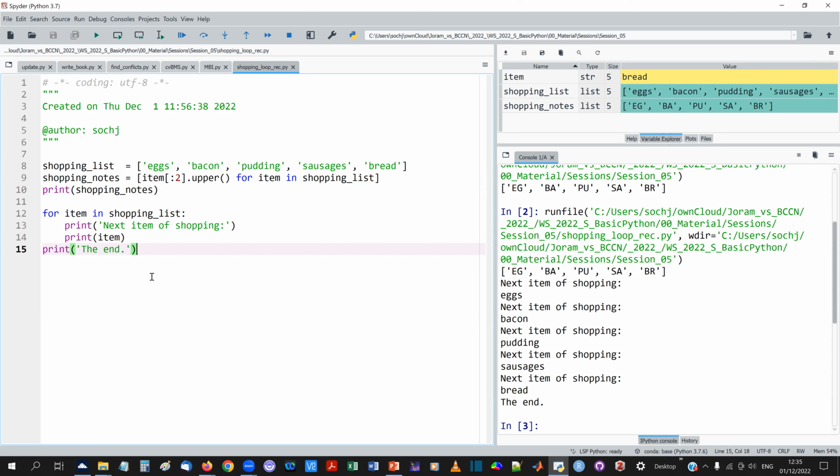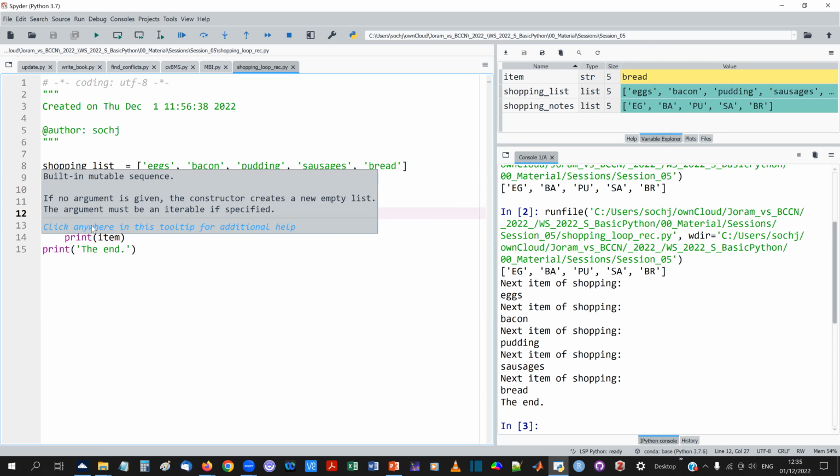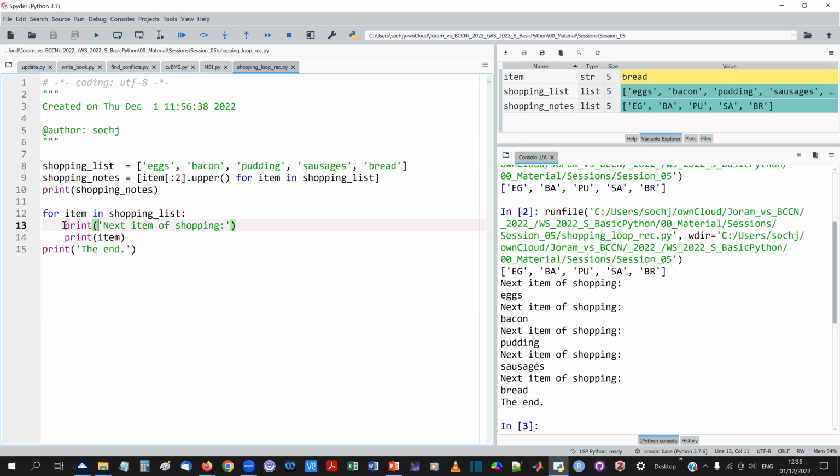So if we are running this program, the code again takes each item which is in the list, which we have to find up here. And for each item, it prints the string "next item of shopping", which is identical for all items. And then there's another print command, which prints the item itself. And what we get is this output. So for each item, we get the line "next item of shopping" and the item itself. And then at the end, we get another line saying that this is the end of the shopping list. Okay, great.